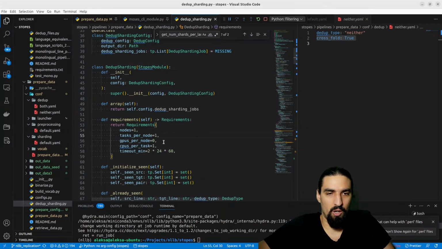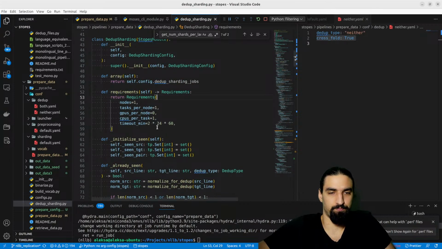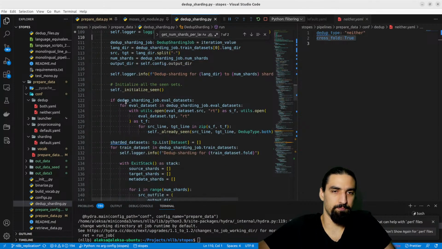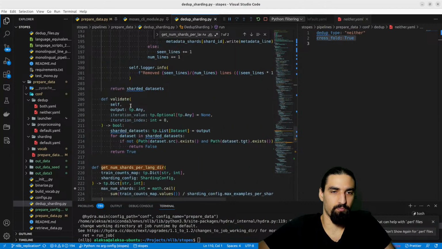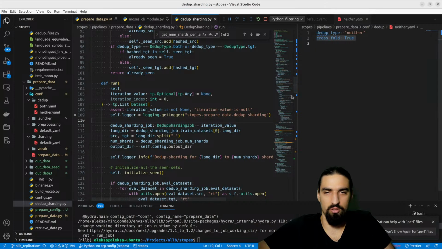So again, requirements are fairly humble, a bit more time, 2x longer timeout here compared to the previous, let's call them modules, components of the pipeline. And then we call run. So here is the run. It's a fairly long function. Let's see what it does.